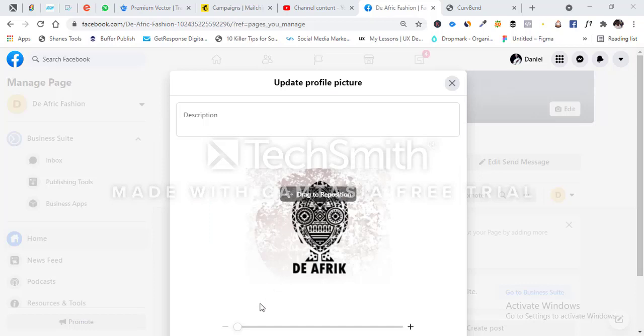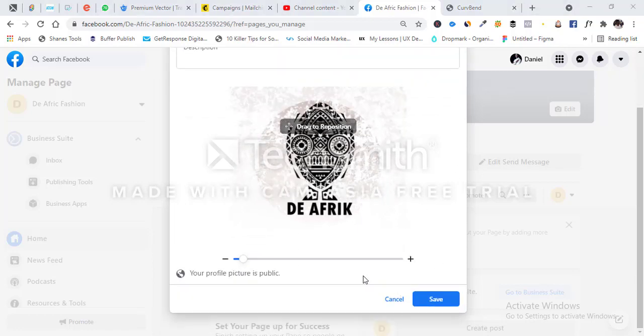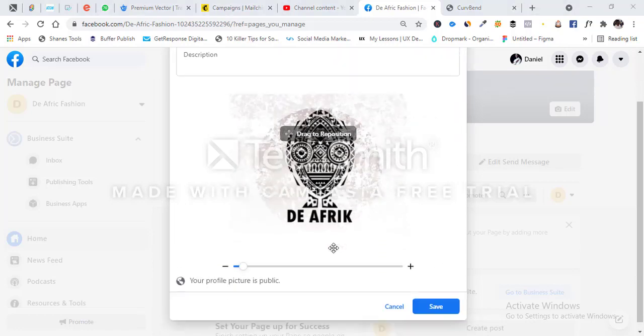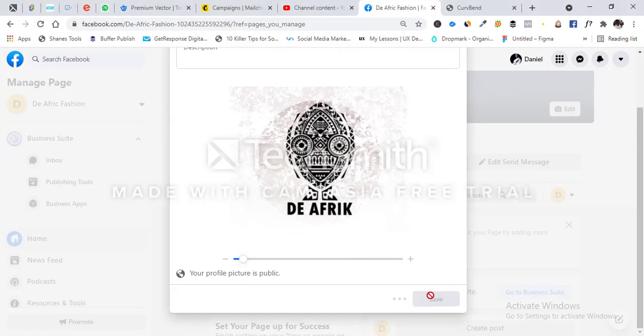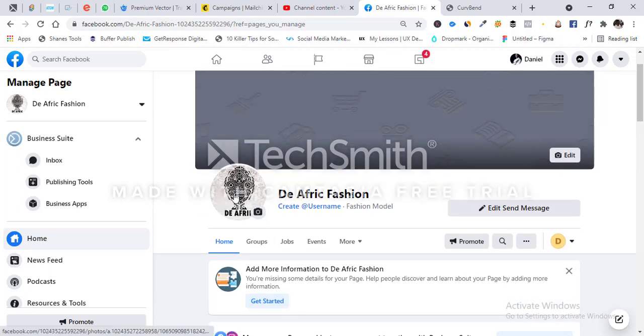Alright, now have you seen my logo? Can you see this? And I can decide to zoom out or zoom in. So now I just have this exactly where I want it. Then click on save. So now this logo here has to do with an African pattern. You can see, my logo is speaking already for this particular page.